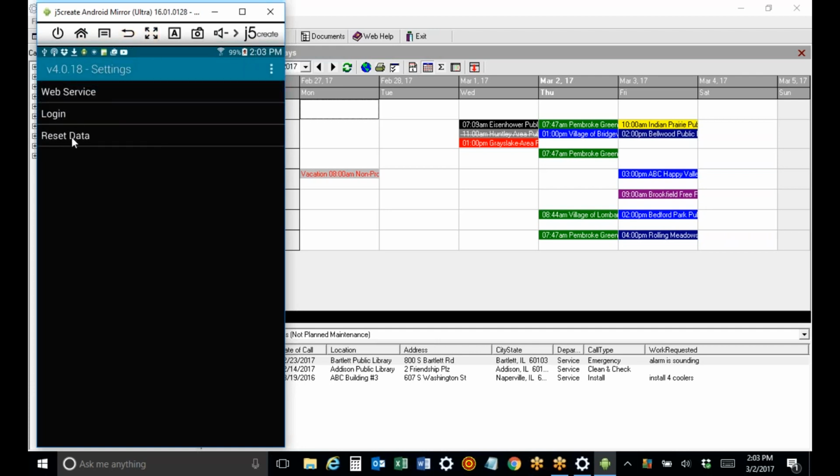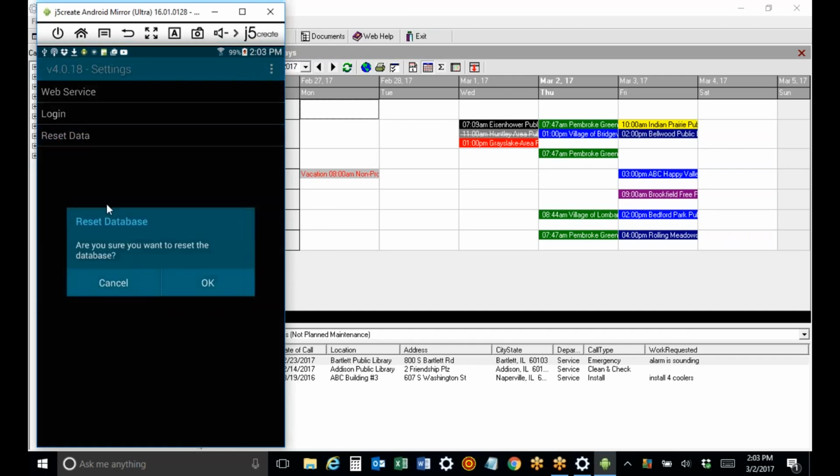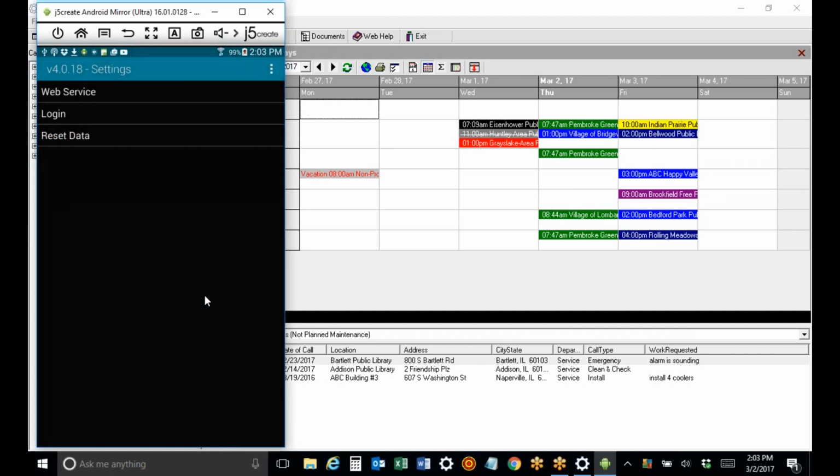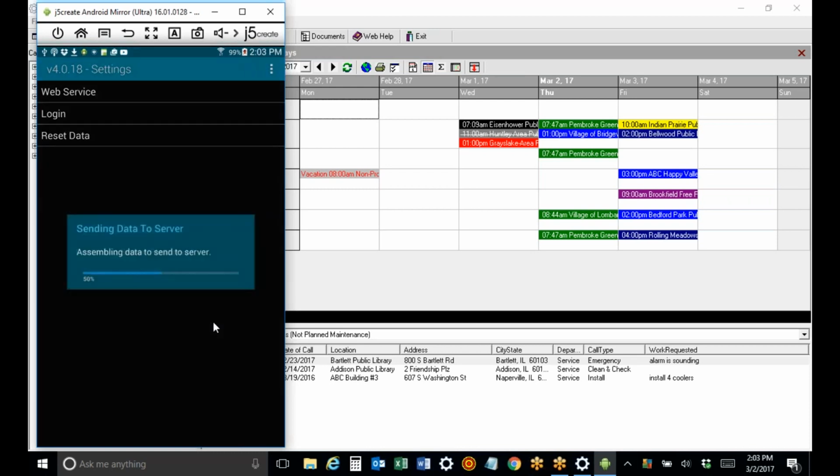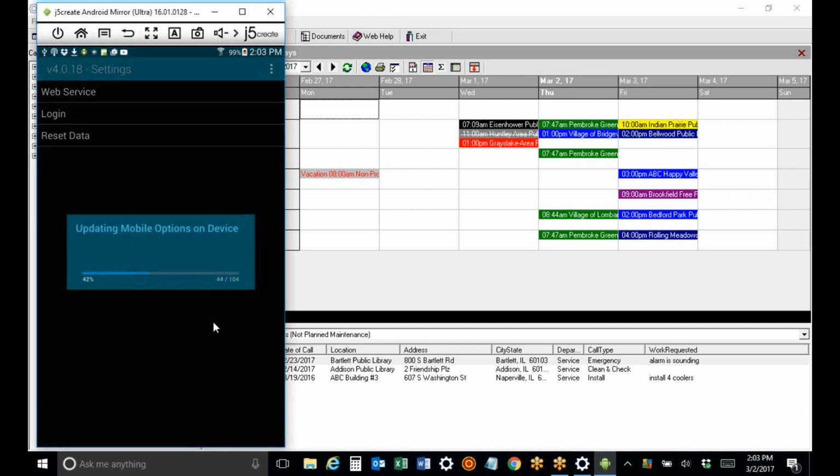And then if ever data gets confused on your device for some reason, you can hit reset data and it'll do a master reset. I can go ahead and go in there and it'll wipe out everything on your device and reload it with a current set of information.